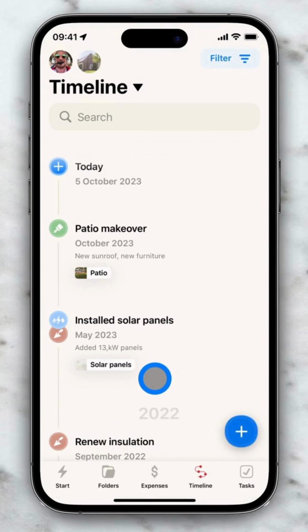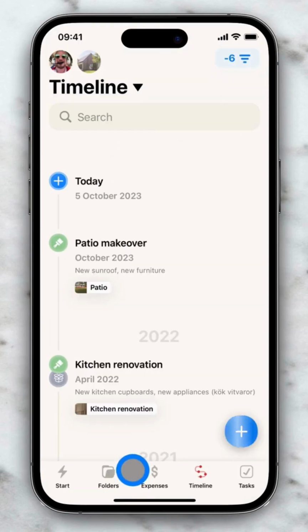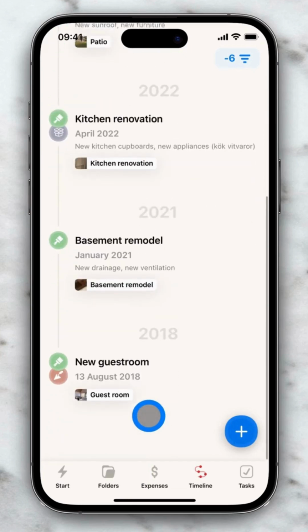As mentioned, you can filter your timeline to only see one or few specific types of events, such as renovations or your purchases perhaps. This means that your home timeline will never be too cluttered.